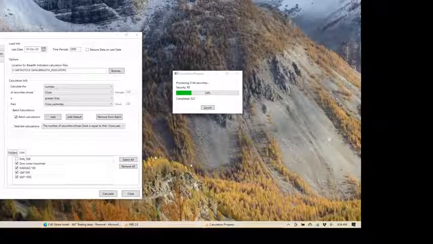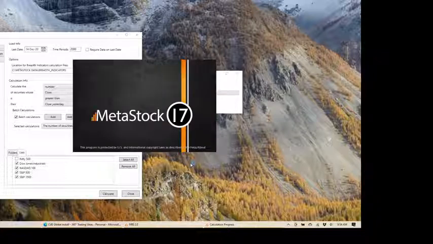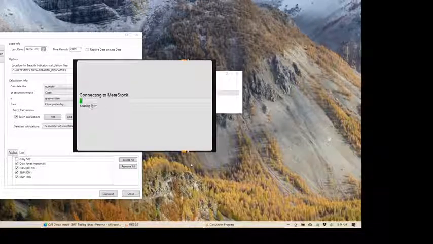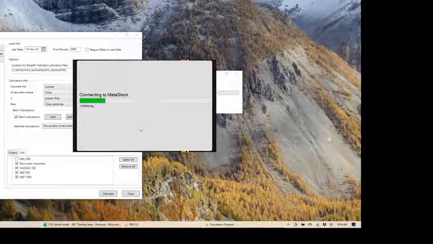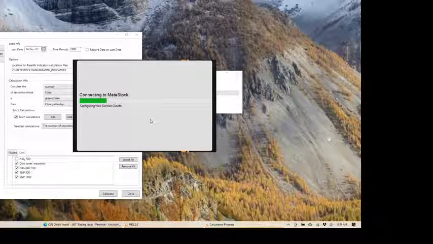Sometimes it may happen not only with MetaStock, but with any Windows program. If it gets stuck, we may have to go to Task Manager by pressing Control Alt Delete. That's what I did. Press Control Alt Delete, choose the program that is not responding, and terminate it by clicking End Process. I did that. Now I'm running MetaStock again.